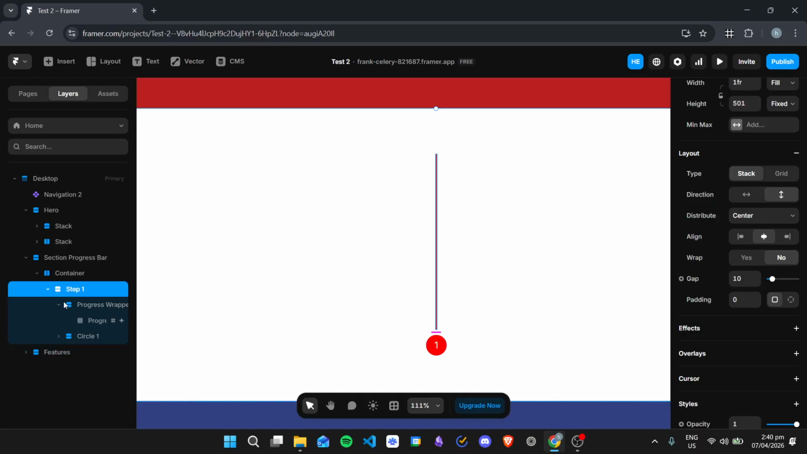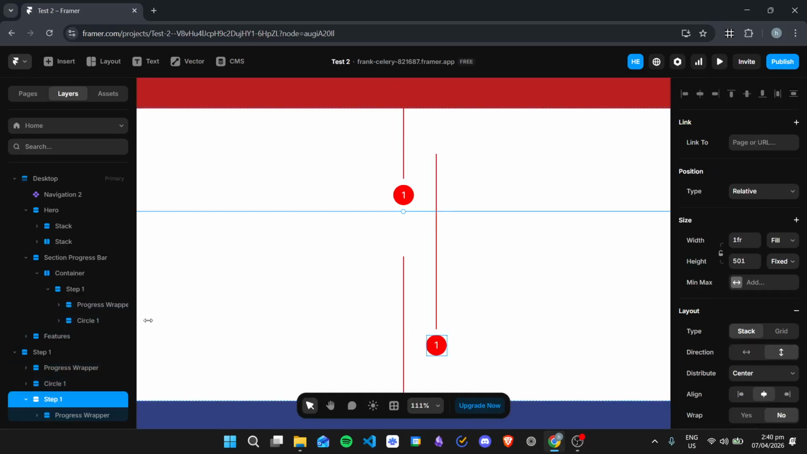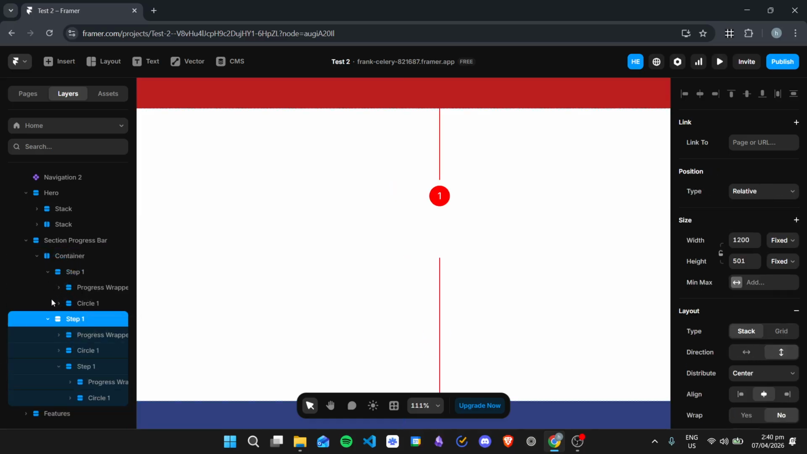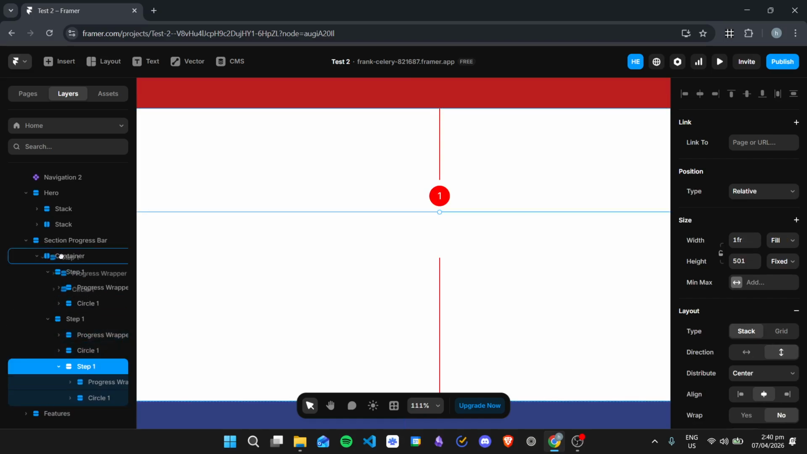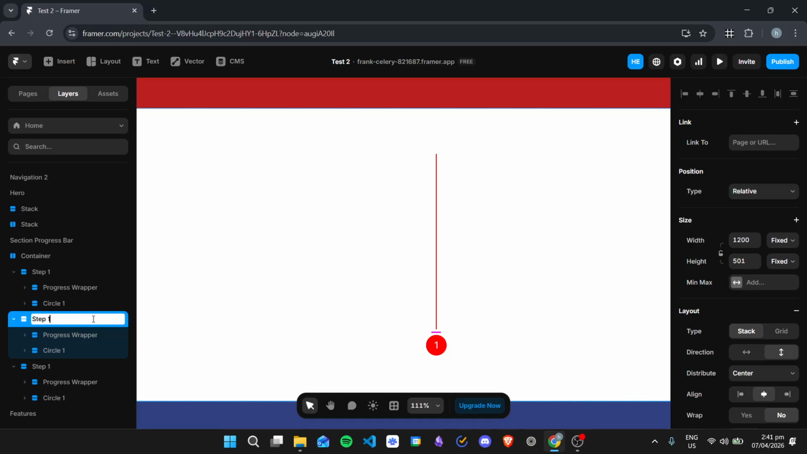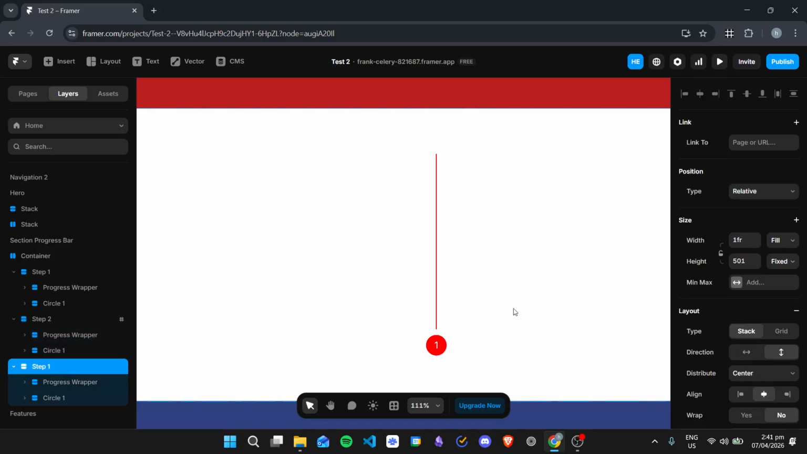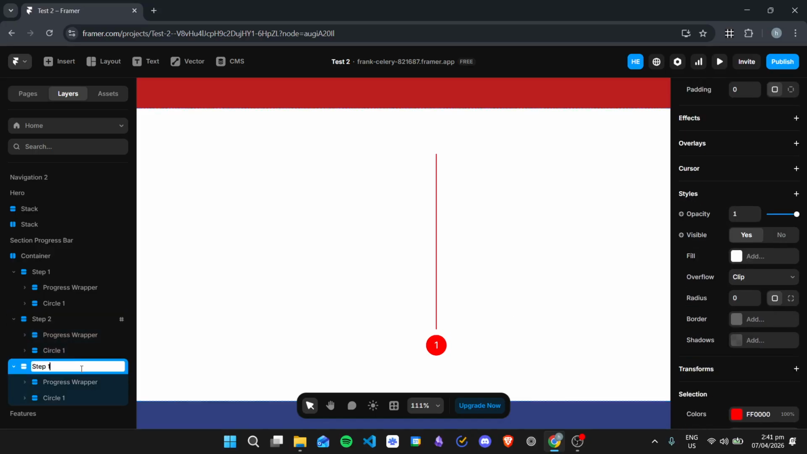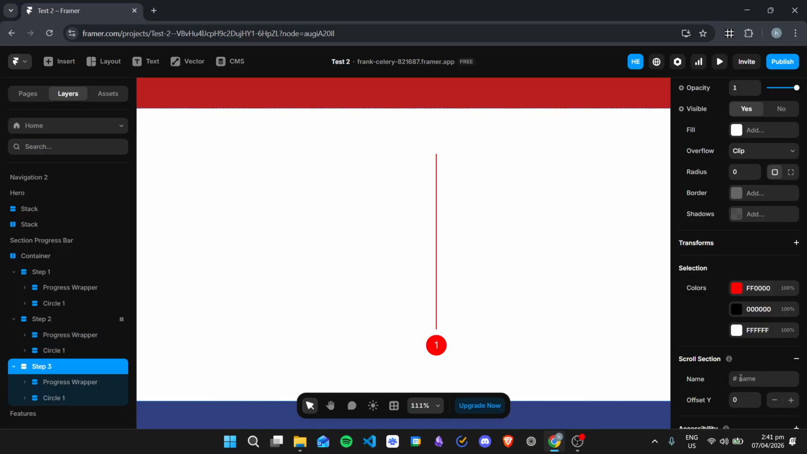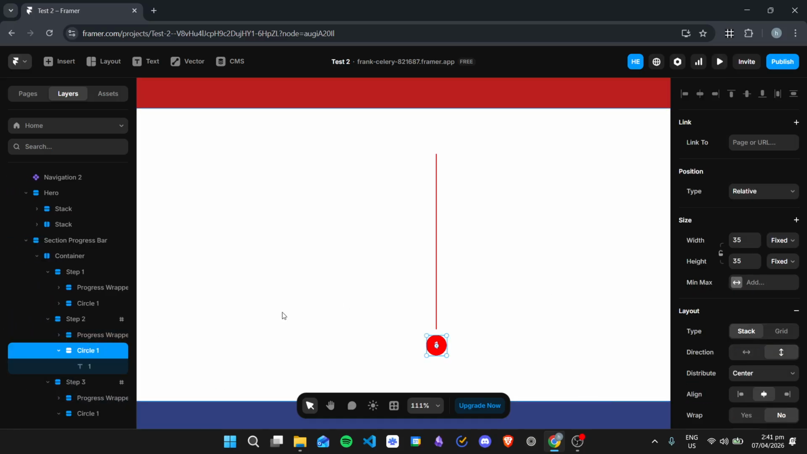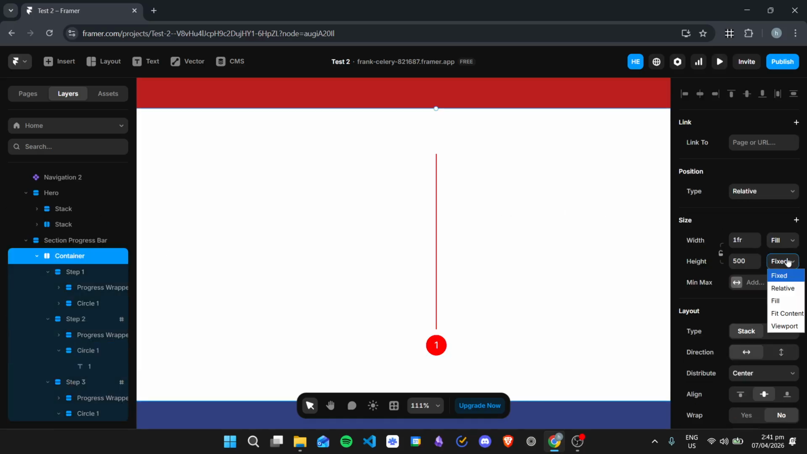So you can just copy and paste this 2 times or however you want. Then we just need to put it inside of our container right here. So this will be step 2. Then we change the name as well. Then this will be step 3. And then the name as well right here. And then let's see the container right here.